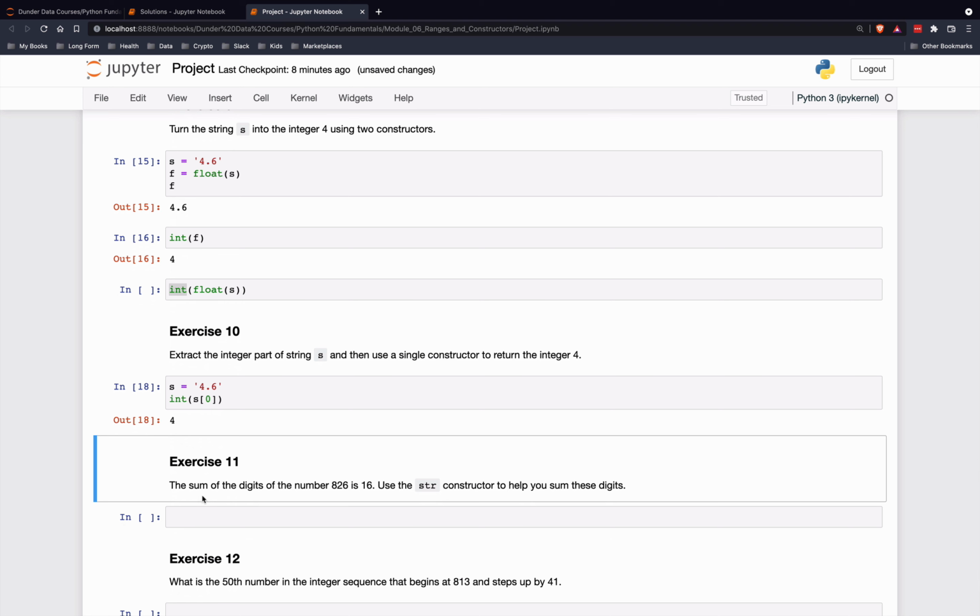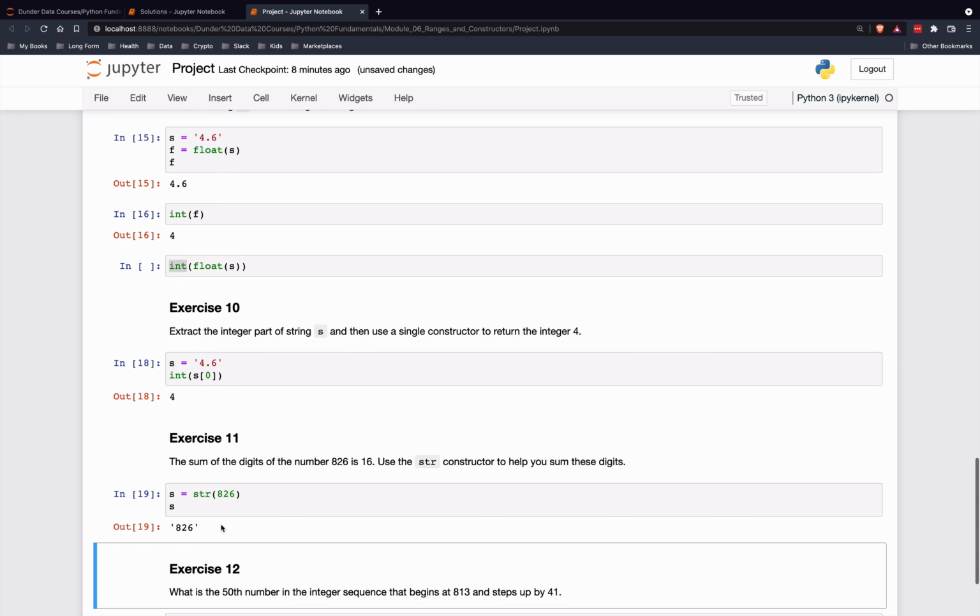Number 11: the sum of the digits of the number 826 is 16. Use the string constructor to help you sum these digits. So let's say I have some number, 826, and I want to sum up its digits. So 8 plus 2 plus 6. How can I do that? What I can do is turn this into a string first. So this is what I wanted you to do. Turn this into a string.